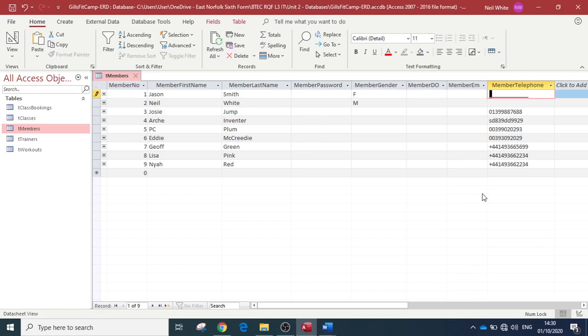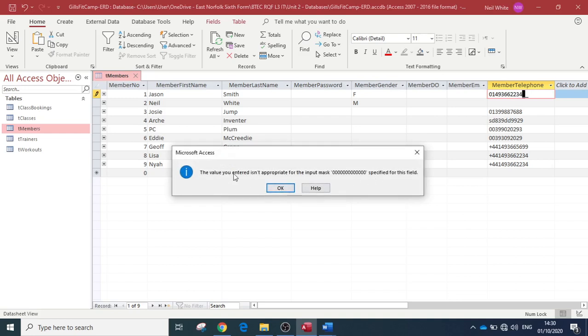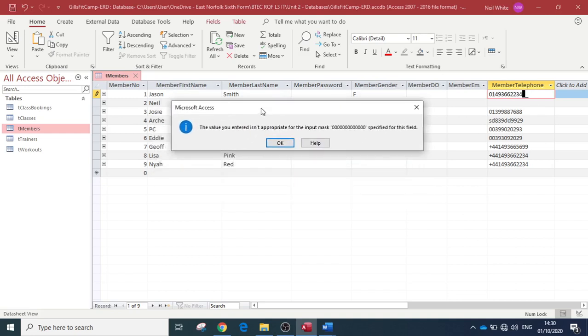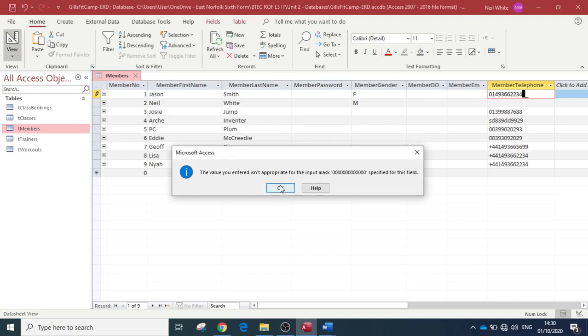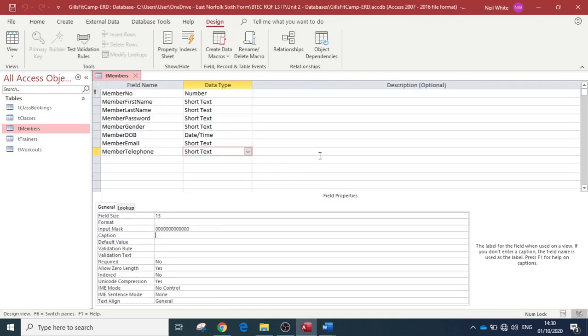So if I was to put in my telephone number 01 493 662234, it's not going to let me come out. It's going to say that the value isn't appropriate. And again, see, this isn't a very helpful error message. So in some ways it might be nicer to have a validation rule in the form. Oh, I've forgotten what its name is. Give me a second. I've had a mental moment. The validation rule. That's what I was looking for.